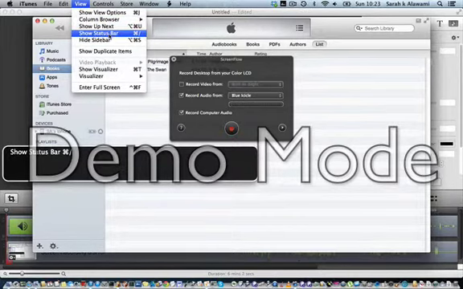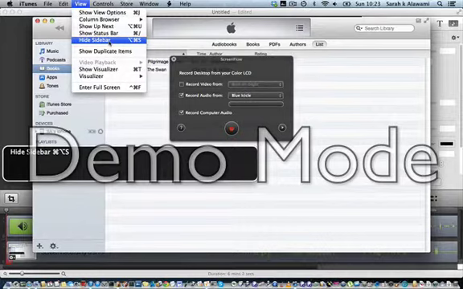Show Status Bar, Hide Sidebar, Command Option S will be the keystroke, but if that does not work, just go to View and click Show Sidebar. So let's go back to File.